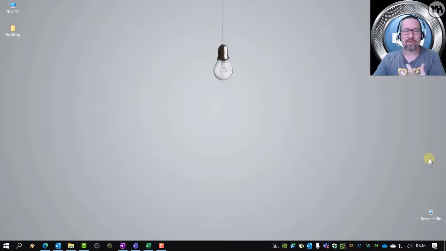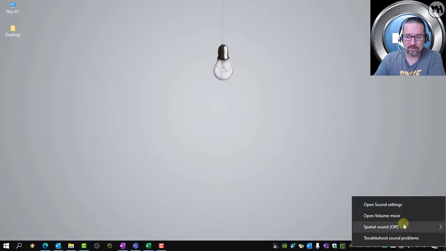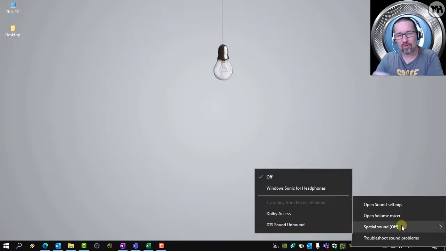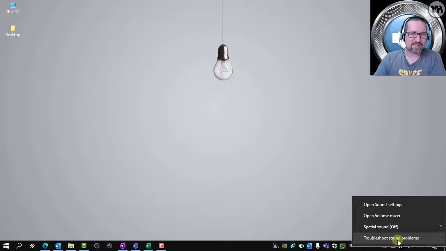But what if you want to get into the settings of your sound, or maybe there's a problem with the sound? Okay, there's a couple of ways of getting there. For me, the quickest way, just go to the sound icon, the bottom right hand side of your screen, right click, okay, and here you can see open sound settings, open the volume mixer, spatial sound, that's a Windows 10 thing, I'm not going to get into that, and troubleshoot sound problems. Let's have a look at what these all do.